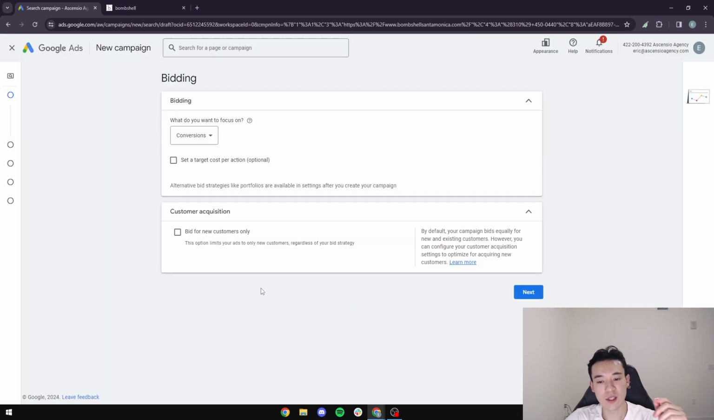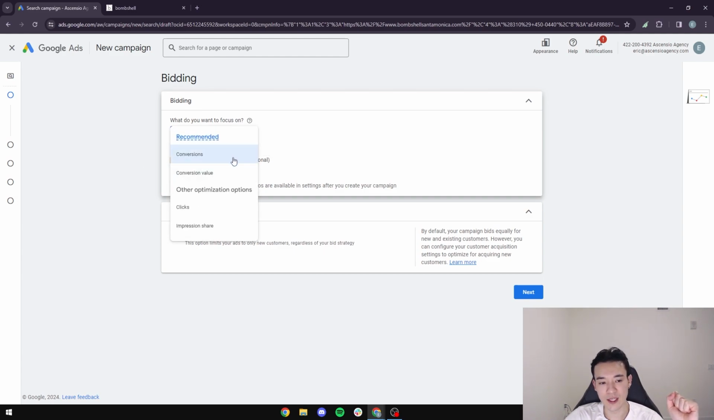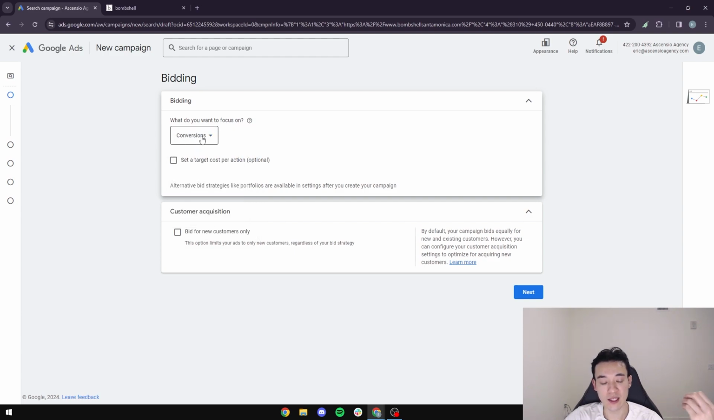So now this is a key step that I want you guys to take a look at and be serious about here: the bidding option. What I mean by that is Google is going to recommend that you want to get conversions or clicks. Since we don't have the option to select manual bidding, we'll select maximize conversions to get the best leads for us here. We're just going to keep it as conversions for now.